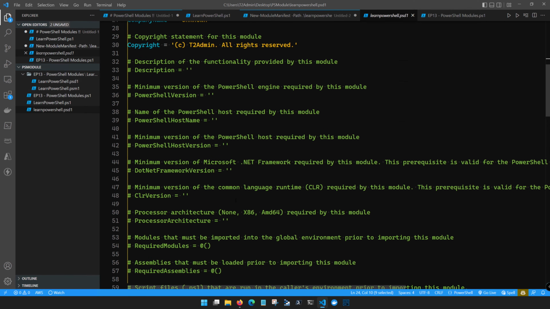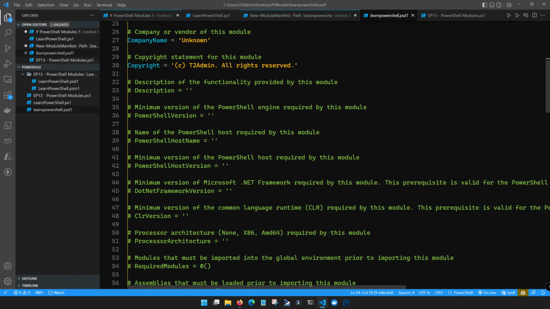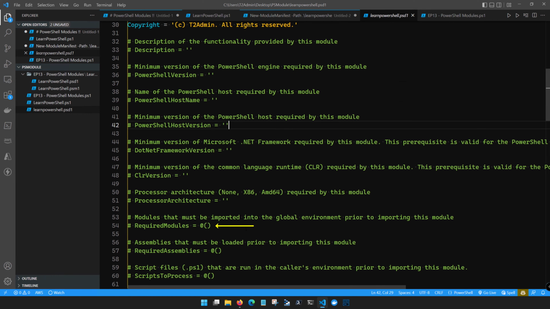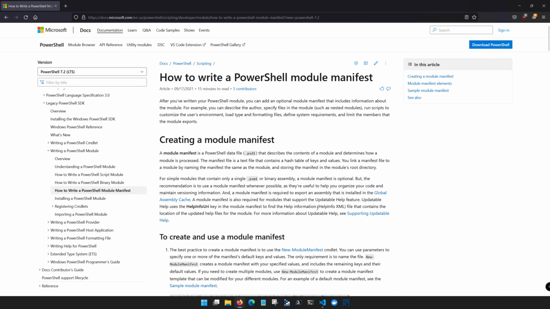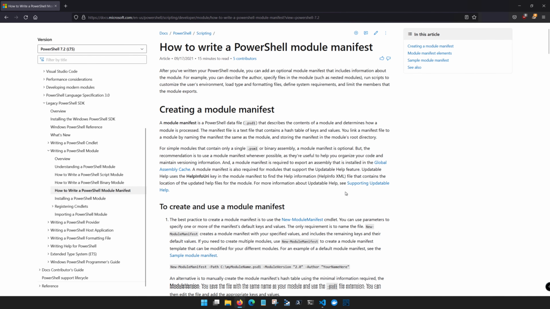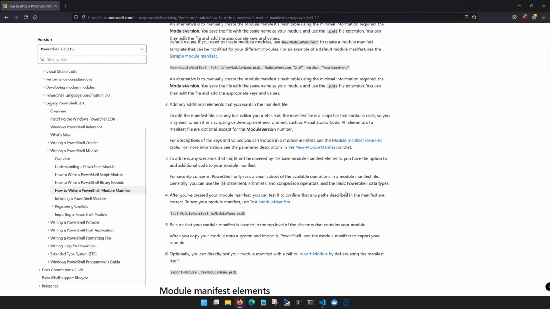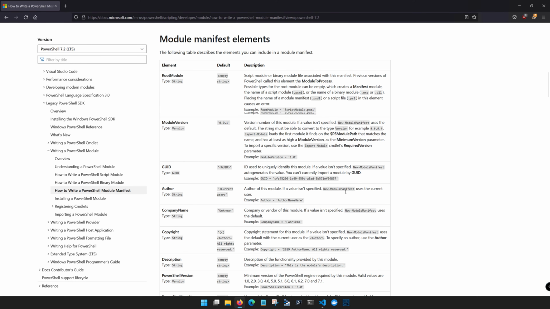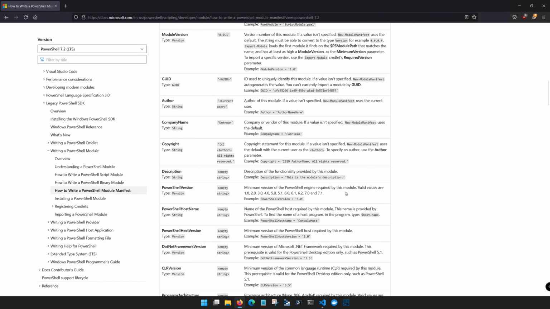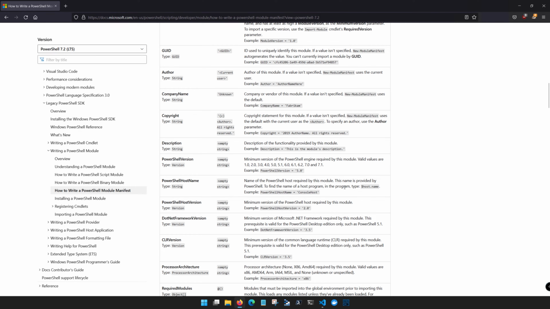All of this metadata isn't just informational though. Changes here can have a significant impact on how your module operates. For instance, you can control which version of PowerShell your module will run on. And you can also specify required modules that will be installed if your module has dependencies, and much more. You can consult the documentation on how to write a PowerShell module manifest as it details what each of these keys is for and when to use them. You'll find a link on the TechThoughts.info blog.